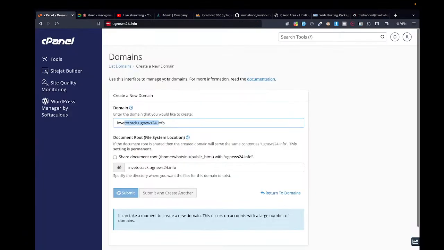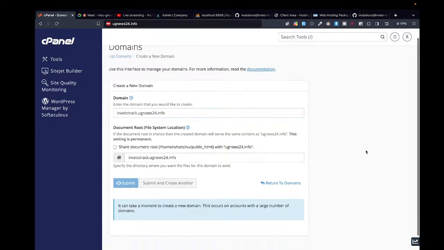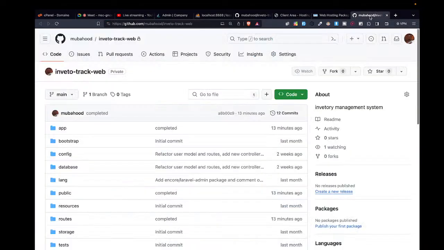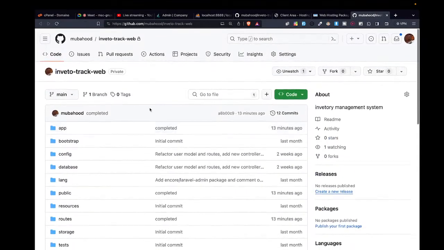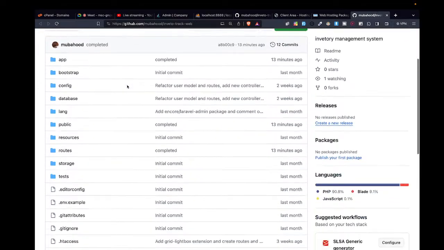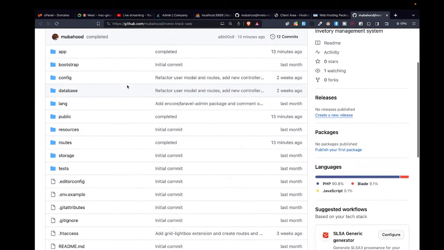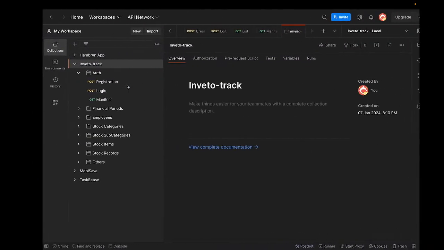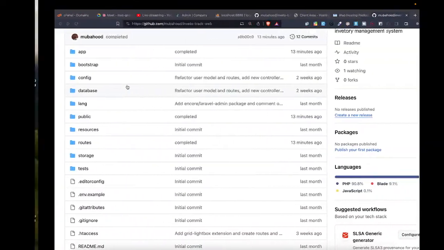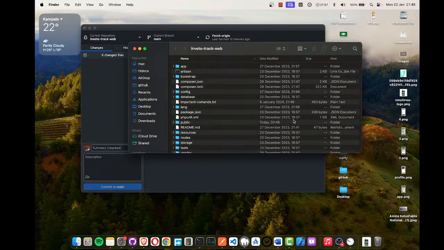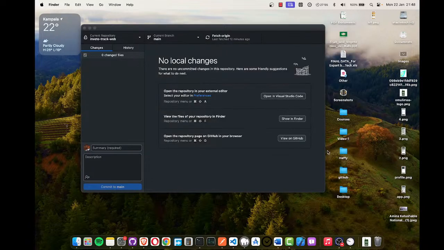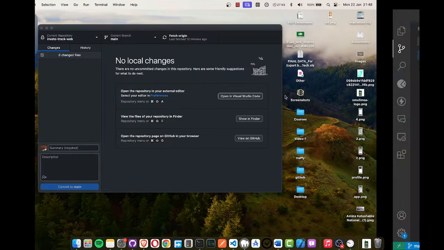So it will take me straight to where the project is. This is still creating. Okay, this is where the project is. What I'm going to do is set this project to be public so that I can clone it to my hosting. Let's do that. So let me first come here to Visual Studio Code. Open Visual Studio, view this project in Visual Studio Code.